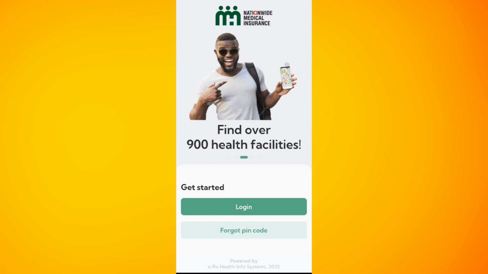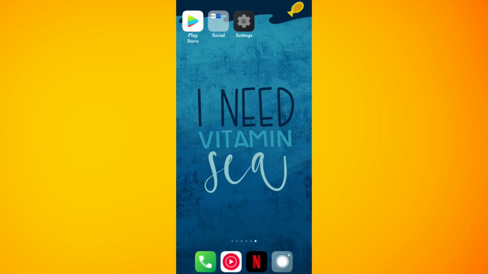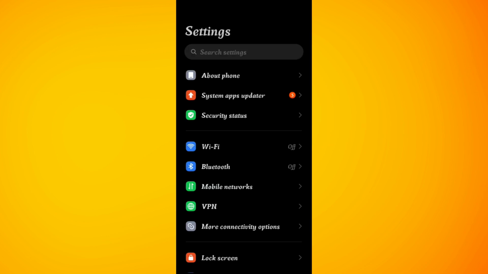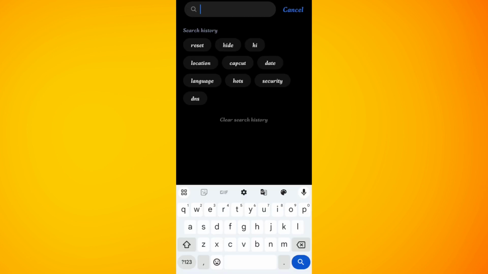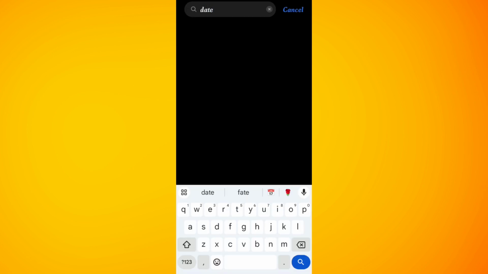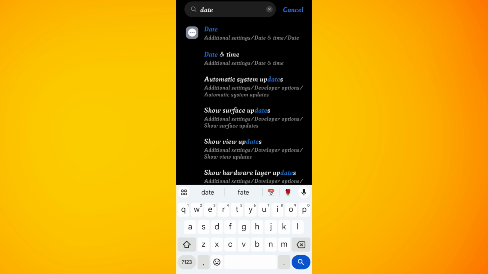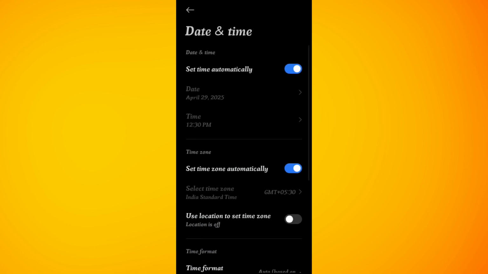In order to fix that, you just have to simply go to the settings of your device, and over here in the search bar you need to simply search for date and time. Now once you are able to find the date and time option, you need to simply tap on it, and you need to make sure that the set time automatically option is toggled on. If it is toggled off, you just have to tap on it in order to turn it on, and this way you will be able to automatically set your date and time for this application.